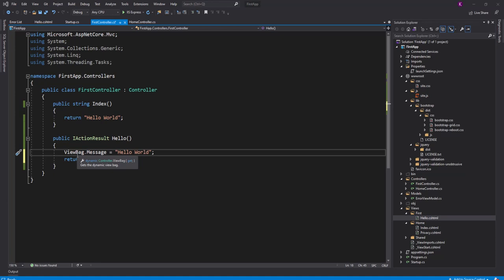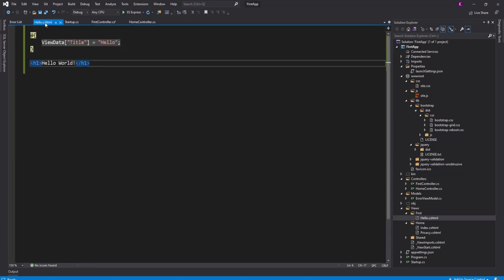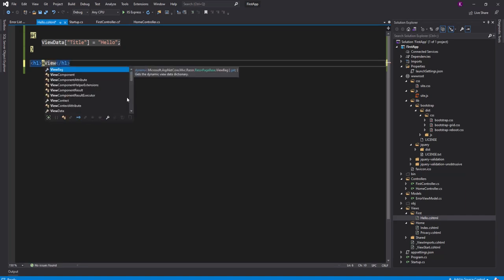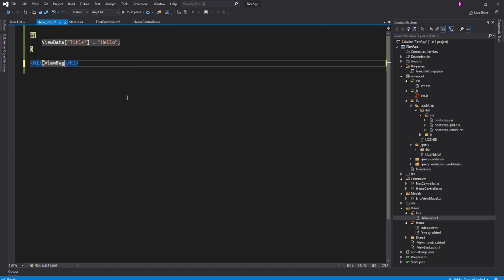Now you have to display this stored string on the view. So change the hello.cshtml code to look like this. Instead of the hard coded value, this will be the viewBag.message. At the rate to suggest that this is C# code, at the rate viewBag.message.